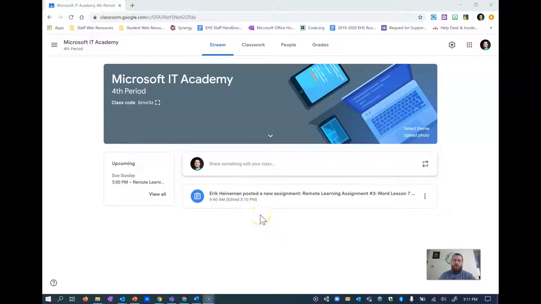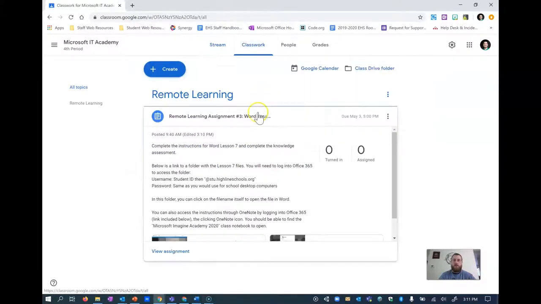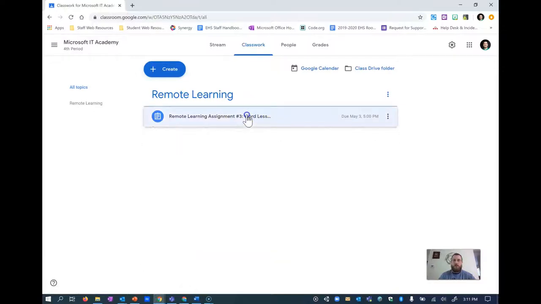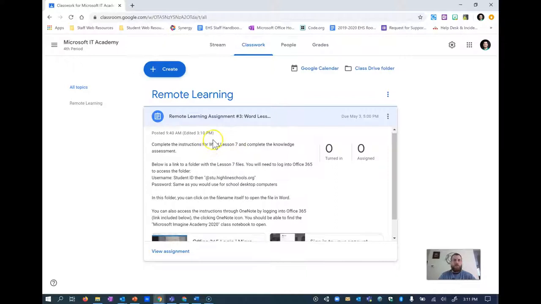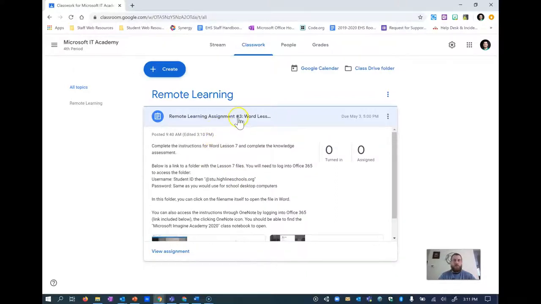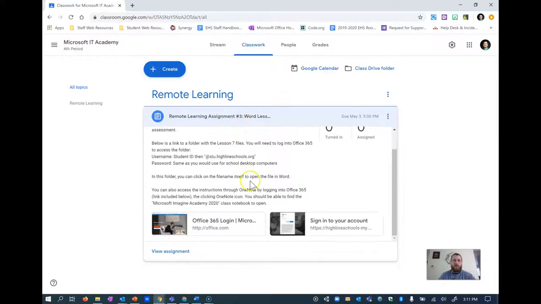So in the week at a glance are the class codes for both periods of Microsoft IT Academy. So if you go there, look at the week at a glance, you'll get the class code, and then you can have access to these things. So once you get in to the class, click on classwork, and here we are with our first assignment, at least the first one in Google Classroom, and we are Word Lesson 7.